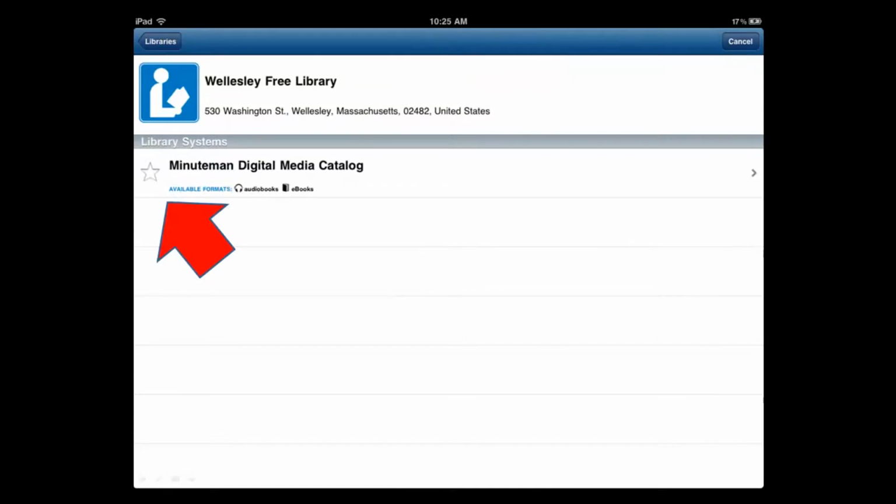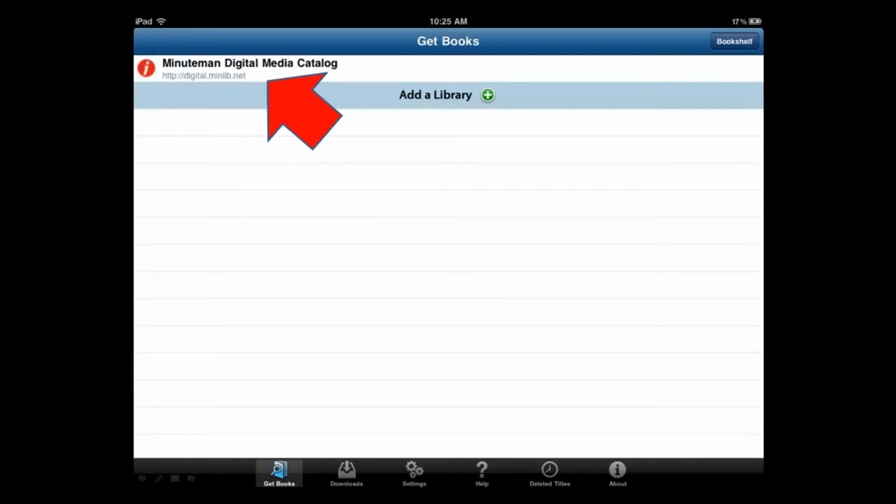It then takes us to a point where we tap on the star on the left hand side, to the left of the Minuteman Digital Media Catalog, and that adds the source. We can then hit cancel in the upper right hand corner, and it takes us back to the Get Books view, and we now see that the Minuteman Digital Media Catalog has been added. If you have library cards from other library networks, you can continue to add libraries just using the same process.